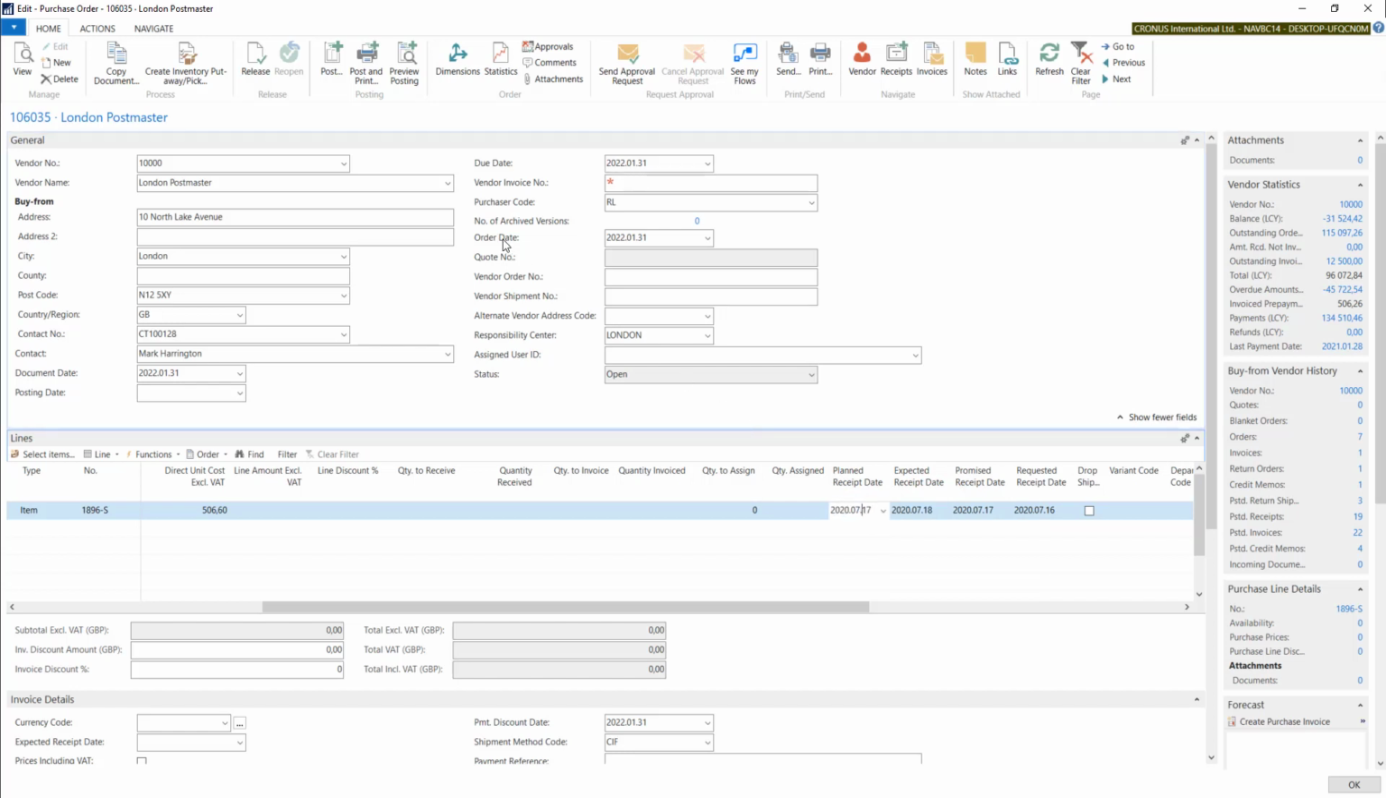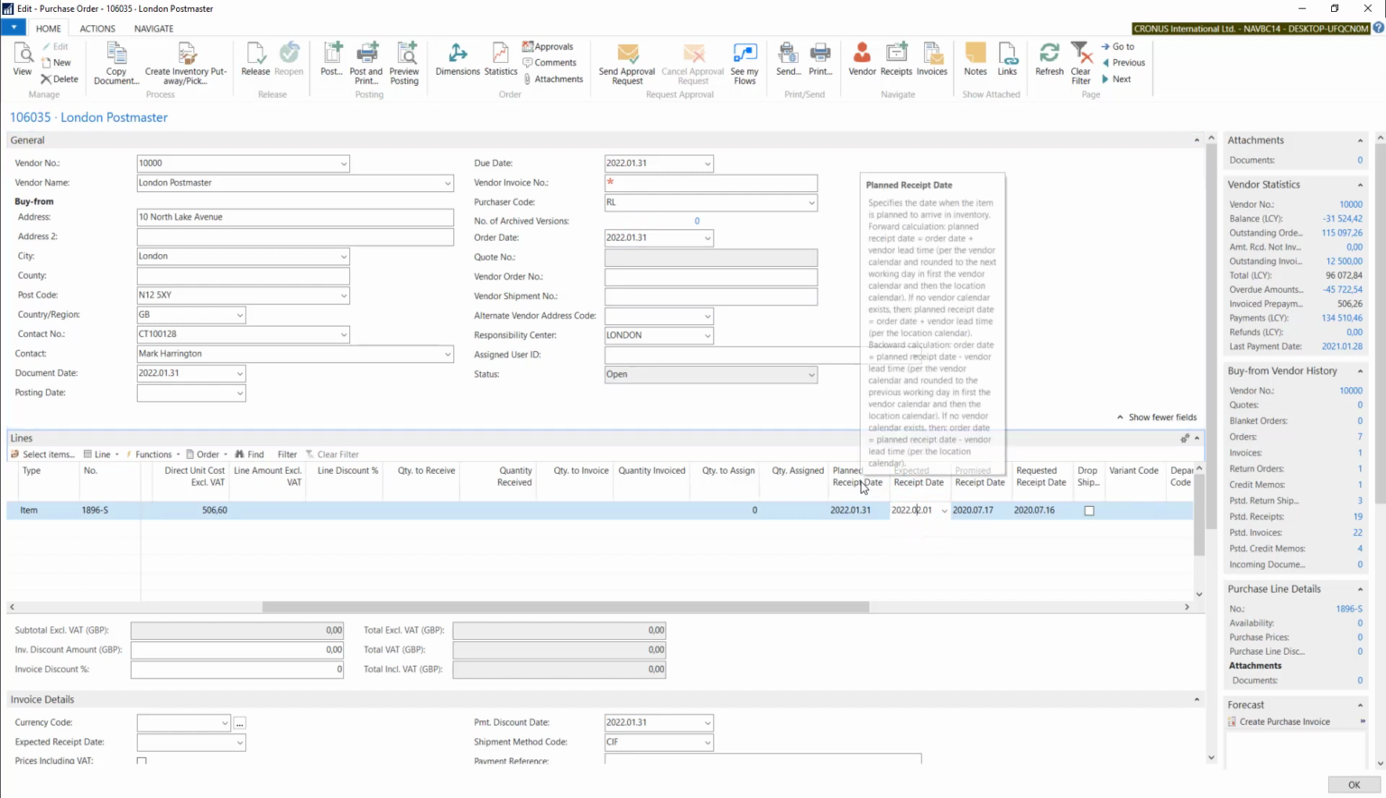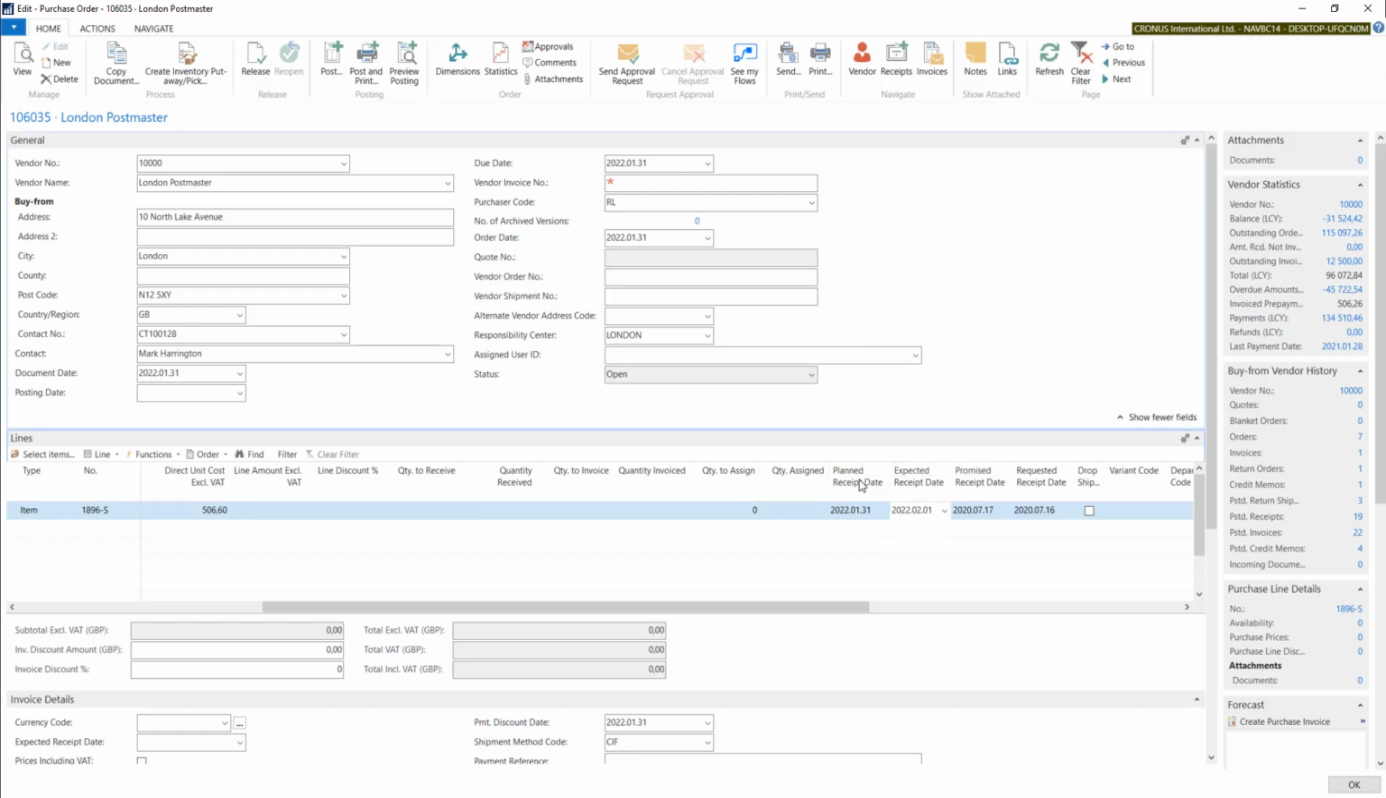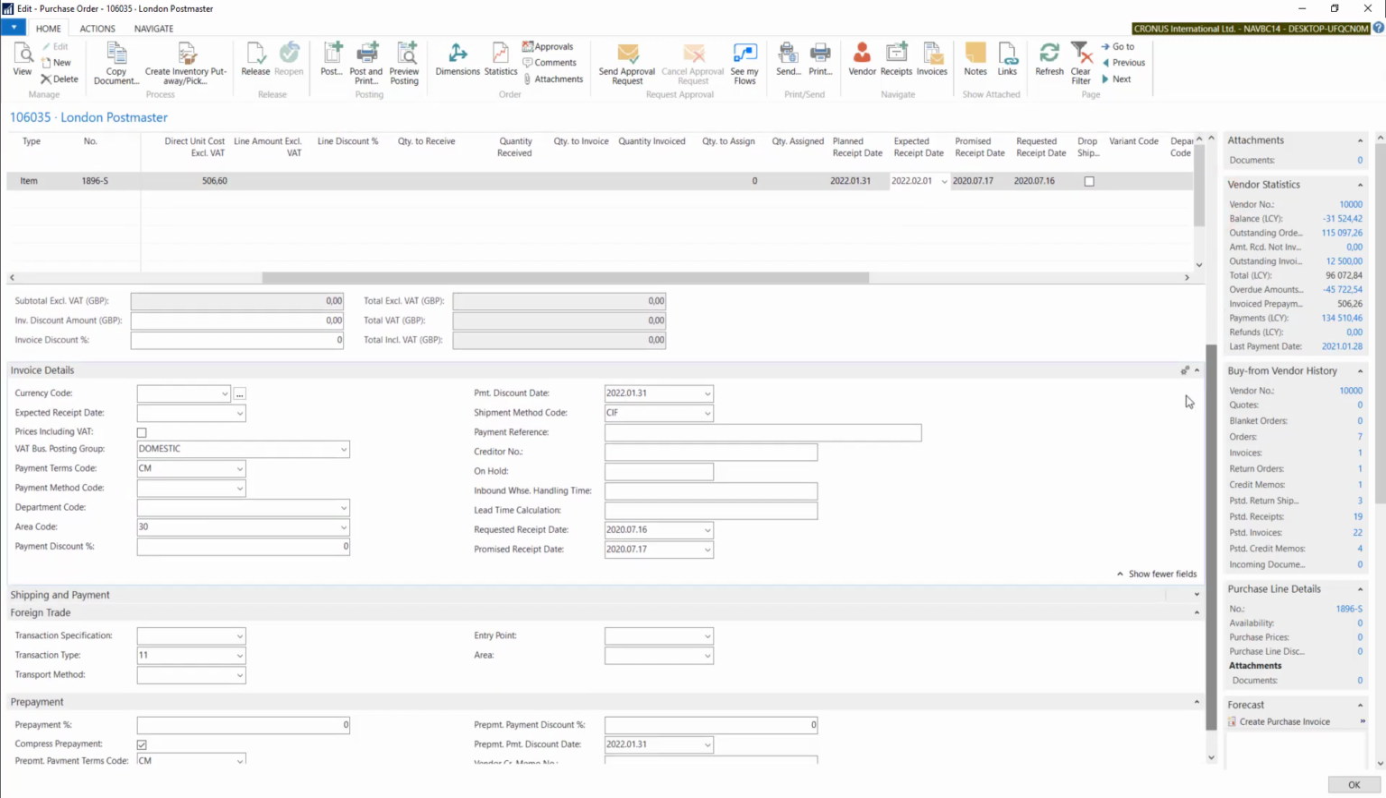So if I just use this order date, because planned receipt date and expected receipt date are filled in automatically based on order date, I will just do it. So now we have planned receipt date the same as order date and expected as a next day. Planned receipt date is calculated using order date, but it also includes some lead time calculation based on the vendor.